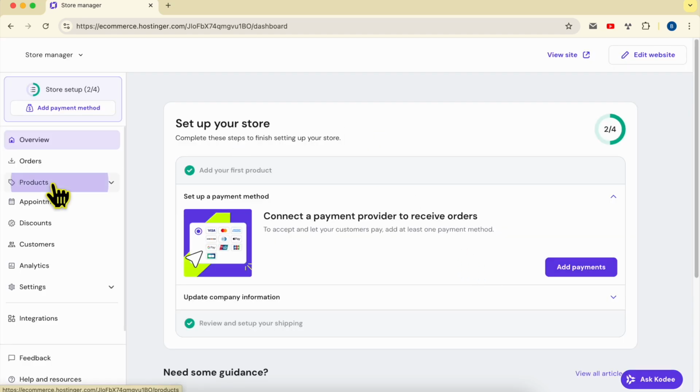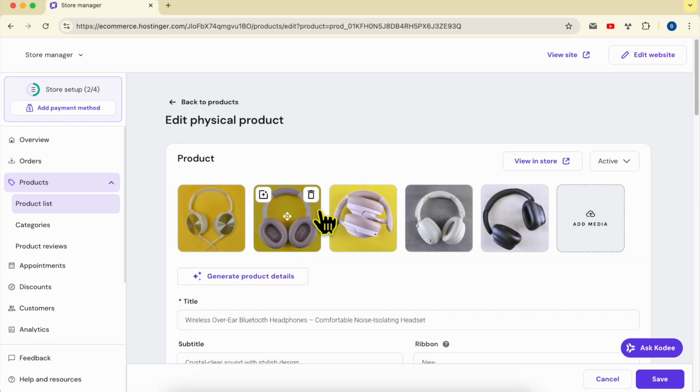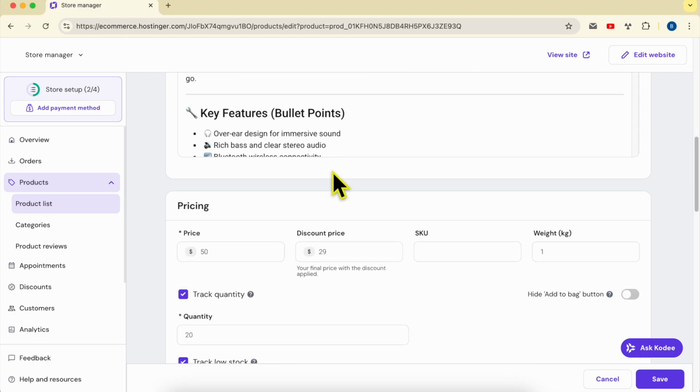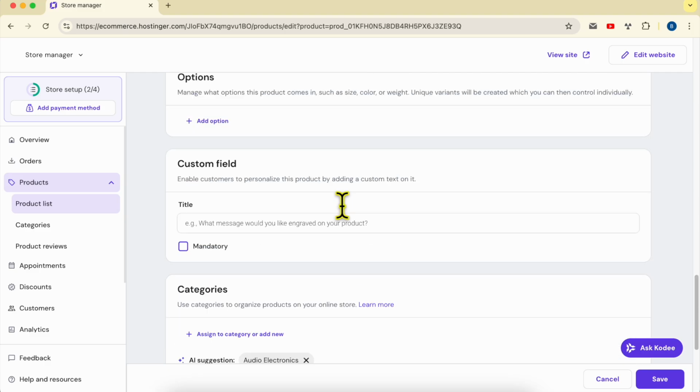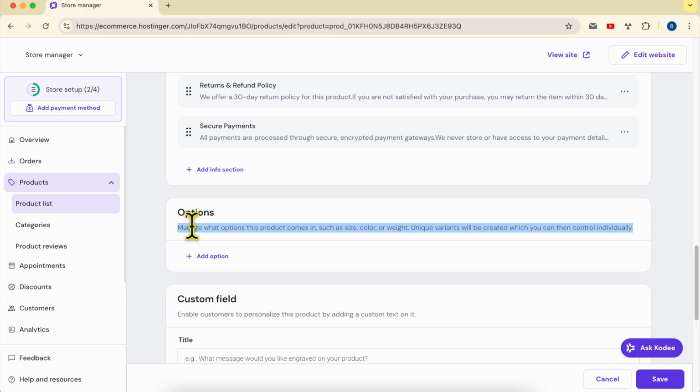Now go to products, click on the product you want to create variations for, and scroll down to options. Here in options you can manage what options this product comes in, such as size, color, or weight. Unique variants will be created, which you can then control individually. Now let's create a product variation.